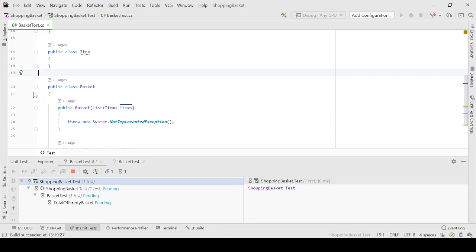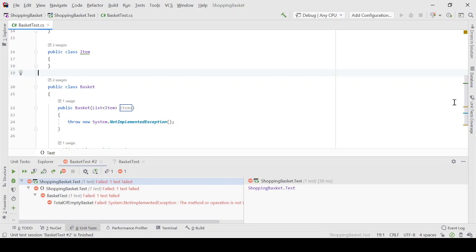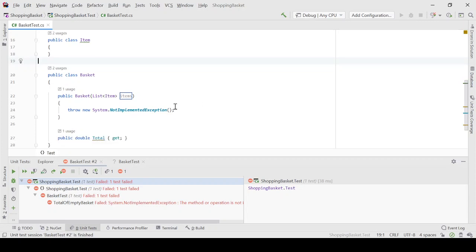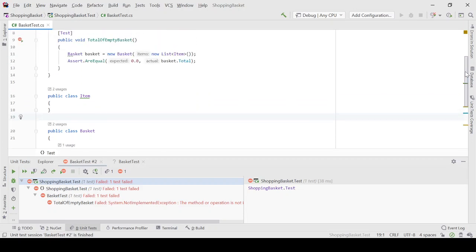We'll get a red bar or a red light, as we say. It says, okay, our test is failing. It's failing at the moment because of this not implemented exception. We will talk in a future video about why that's maybe not the reason we should see it fail. But for now, that is fine. So we now have a failing test that describes what the total for an empty basket should be.